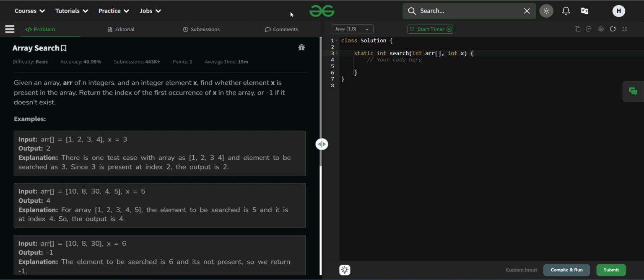Hi everyone. Today we are gonna solve the problem using linear search algorithm. So given an array of n integers and an integer element x, find whether element x is present in the array. If so, return the index of the first occurrence of x in the array. Else return -1. So generally linear search works with the inputs, an array and then a target element.